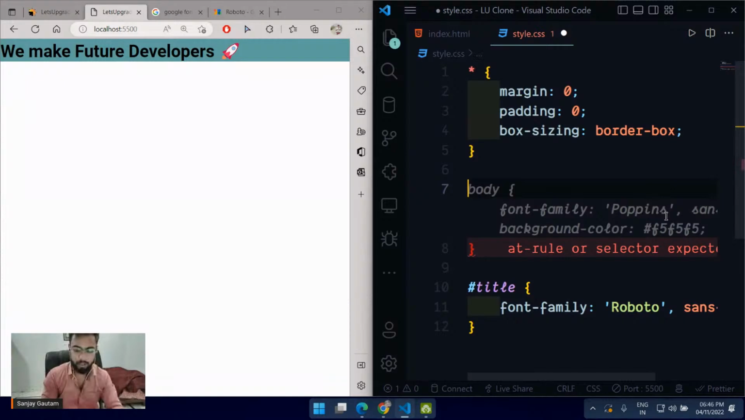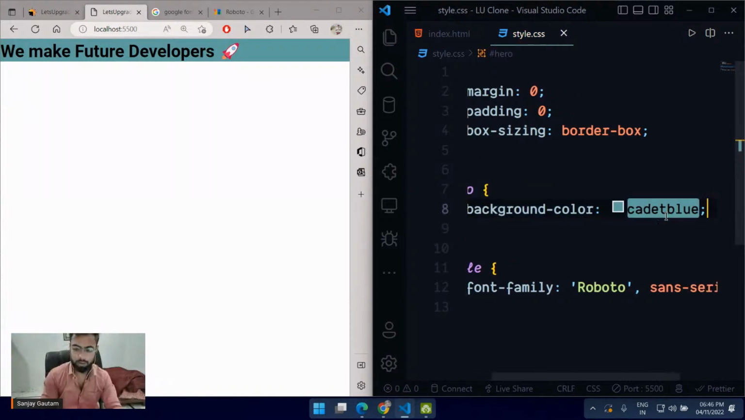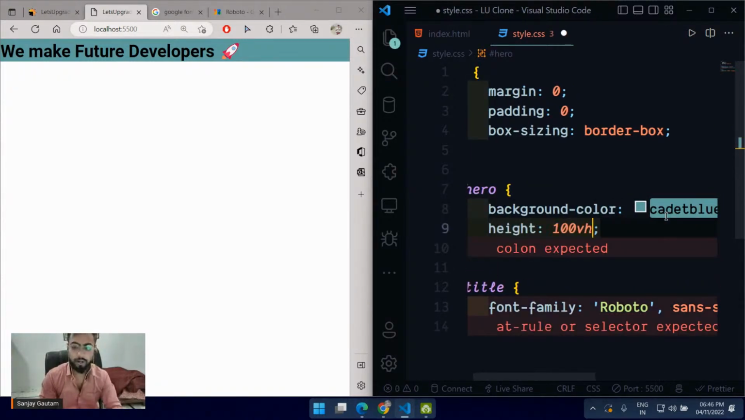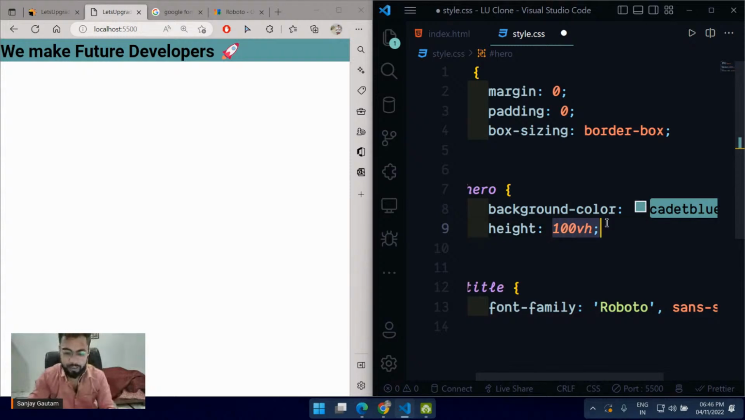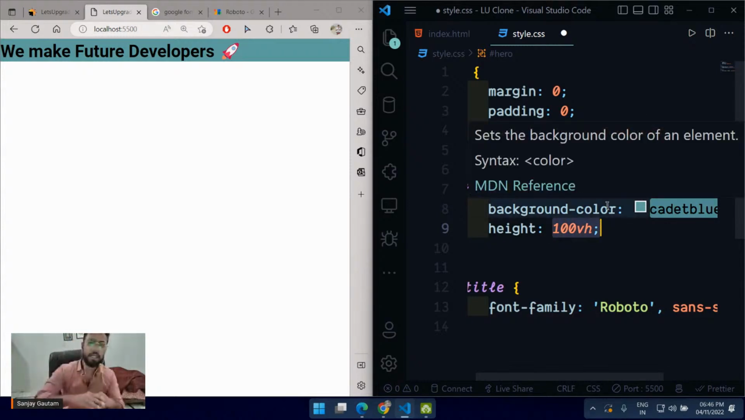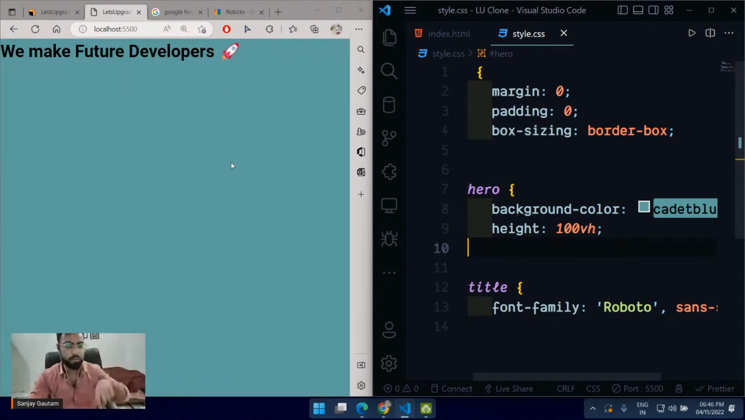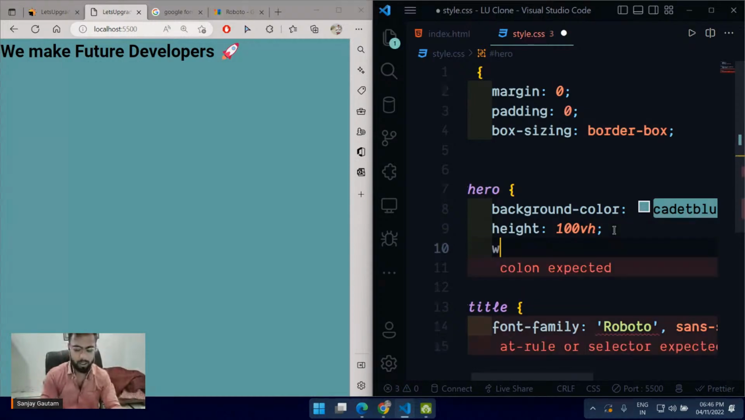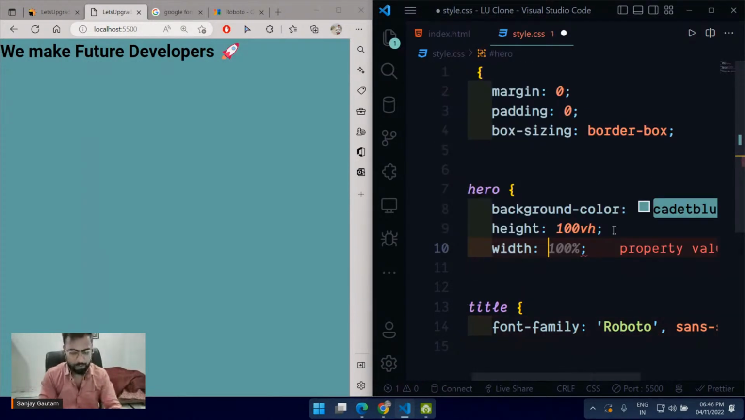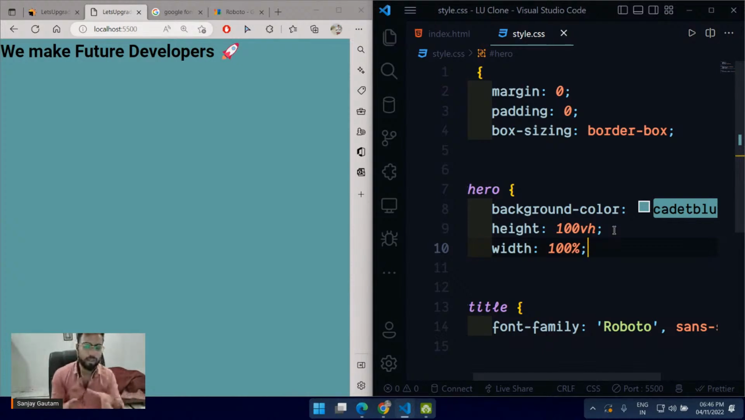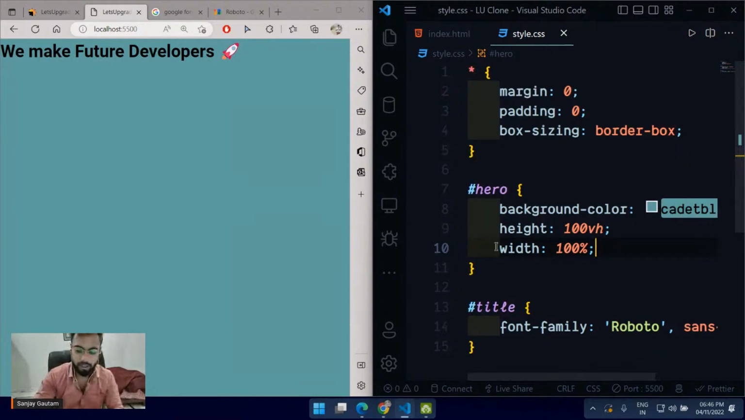I'm just going to give it a height of 100vh. What this 100vh means is that it gives this particular thing a height of the complete screen. So 100vh, yeah, viewport height. Save it. Now it's going to have the complete height of the screen. Yeah, and width also, you can basically skip the width. I'm just going to give it a width of 100%. By default, it was 100%, but just to make sure, I'm going to mention it here as well.